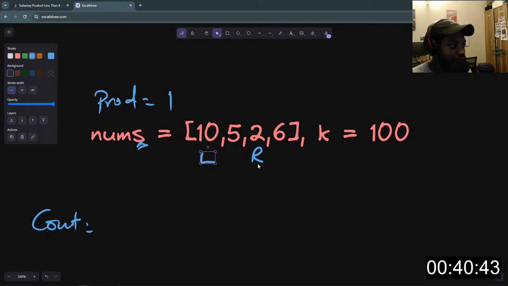So here's what we need to do. Before we move the left pointer, we would have had a valid subarray, in other words, a subarray where the product of every item is less than k. So in the first iteration, our left and right pointer will be at index 0.